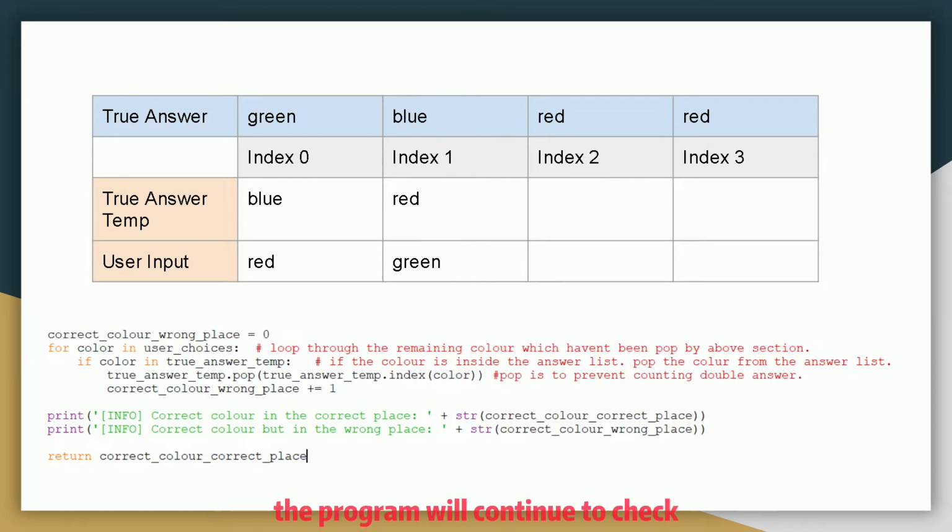The program will continue to check for the correct color in the wrong place. It will look through the user choice. Now the user choice only has 2 colors remaining. The first color is red, and a conditional check is carried out on whether the color is in the true answer list. If the color is in the true answer list, the color will be popped. The position of the color is found by using index. So there is 1 correct color in the wrong place.